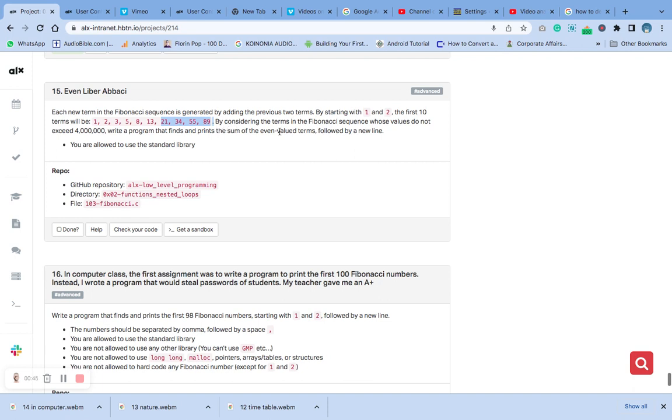By considering the terms of the Fibonacci sequence whose values do not exceed 4 million, write a program that finds and prints the sum of the even-valued terms, followed by a new line. You are allowed to use standard library functions.